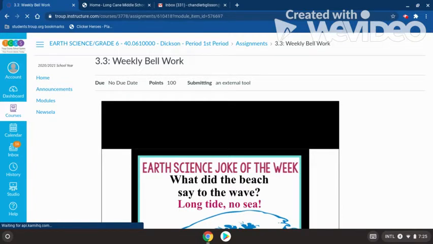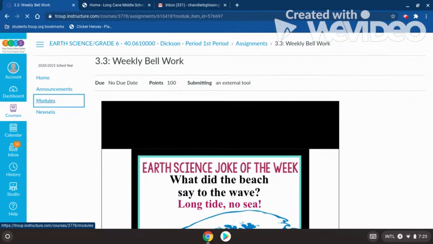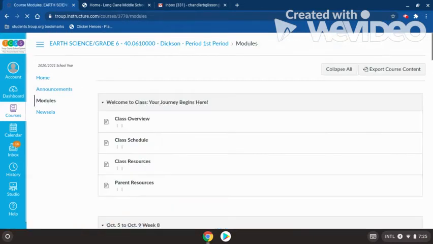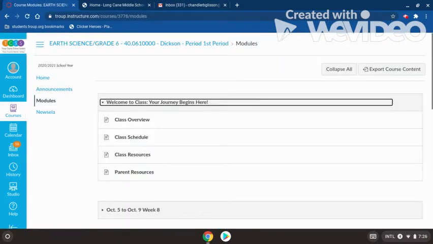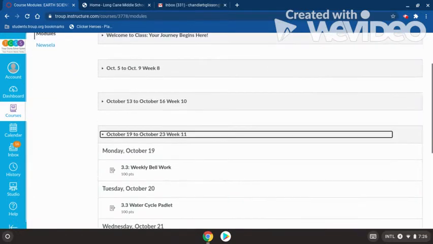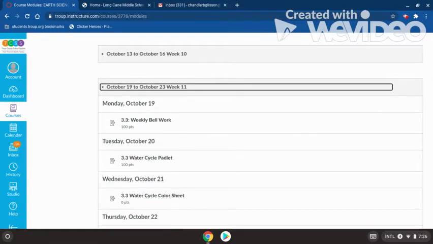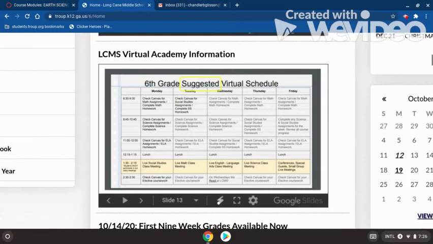So after I've gone through that whole slideshow, I'm going to go back to modules. I'm going to collapse all. I'm going to go back down to today. And it looks like that's the only thing I needed to do today because today was Monday and that's the only thing under there. So I'm going to go back to my schedule.